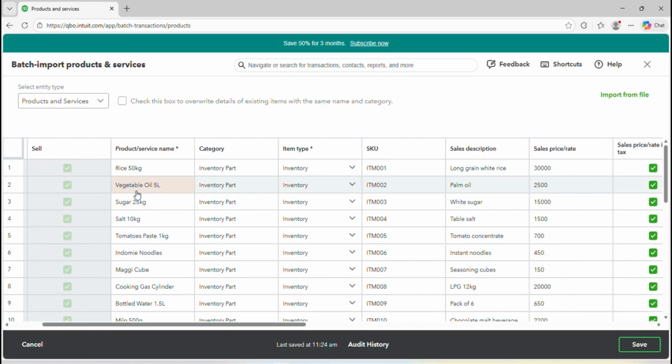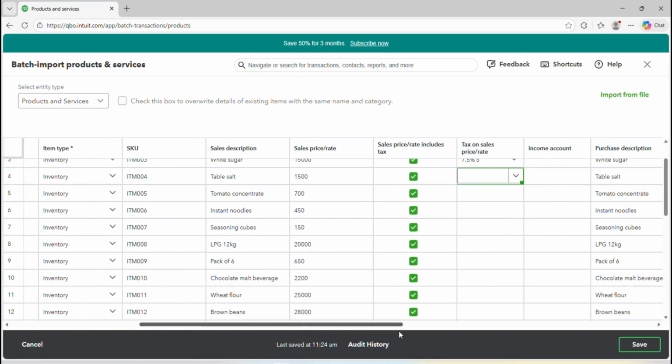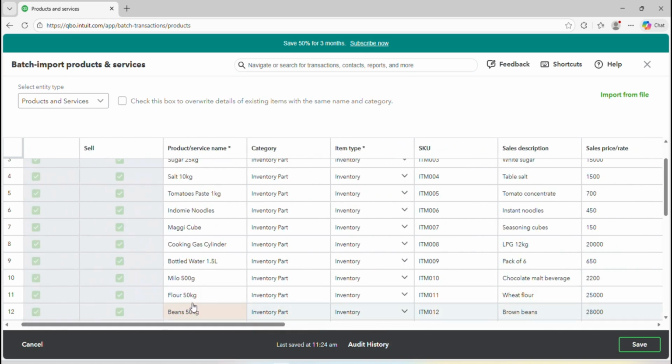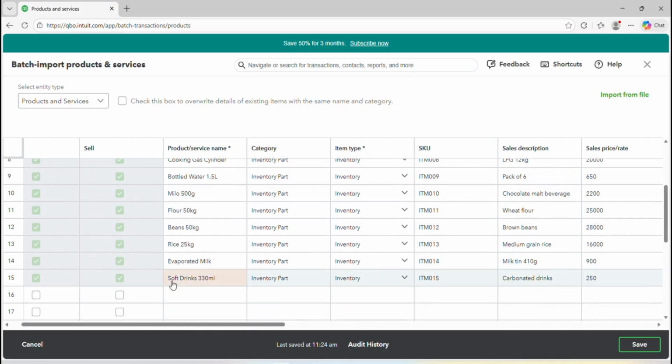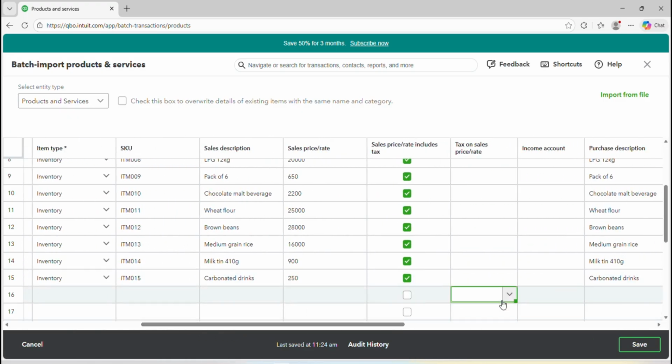Sugar. This is vegetable oil. This is rice. This is water. Let's say some of these items are zero rated items, VAT rated items. We have flour, we have, let's say, soft drinks. Yeah, they are vatable. You should know all of this before you start running your setup.